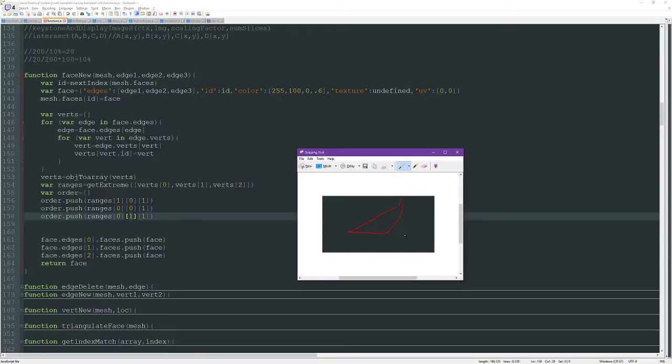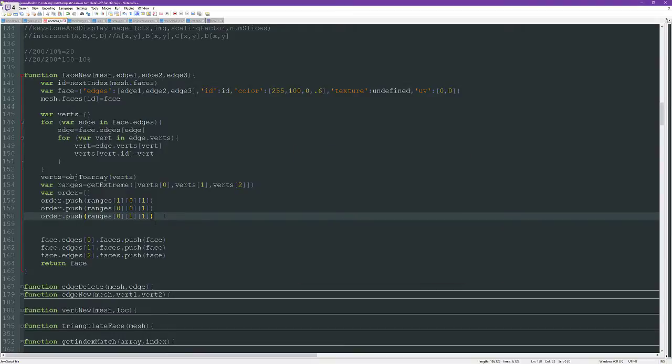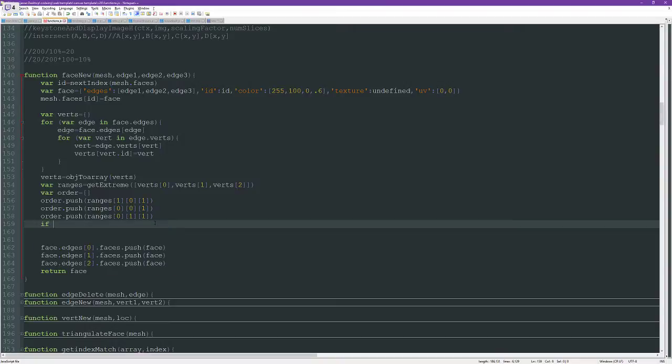Yeah, so the left and then the right point. So we have the top point, the left point. The rightmost point is the same as the top point. Okay, so we'll just do it this way then. There can be duplicates. Okay, so if order 0 is equal to order 1, then order 1 becomes what 0 and 2 aren't.